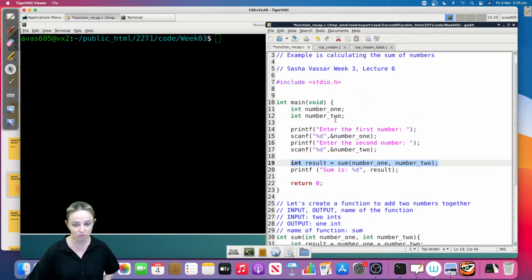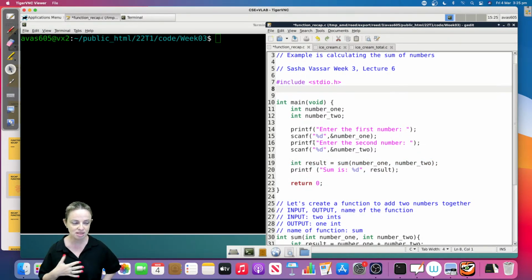So one way to solve it is to place the function above the main instead of below the main. However, this is not a good solution, okay? Even though then C will be able to see that this function exists, it's not a good solution because usually you have more than one function, okay?